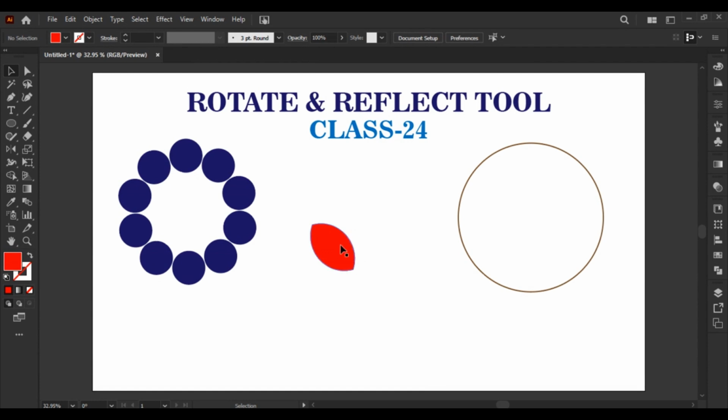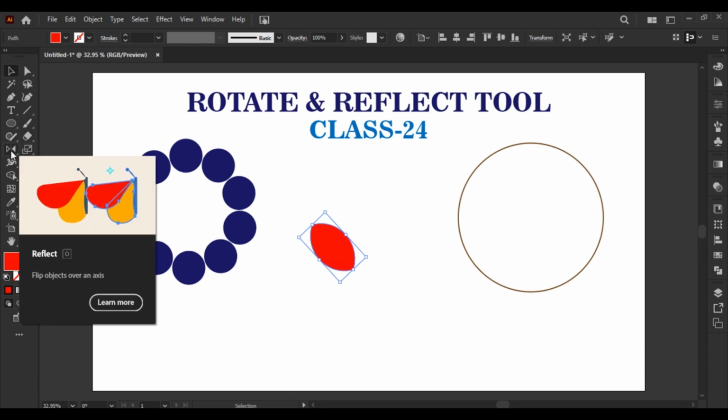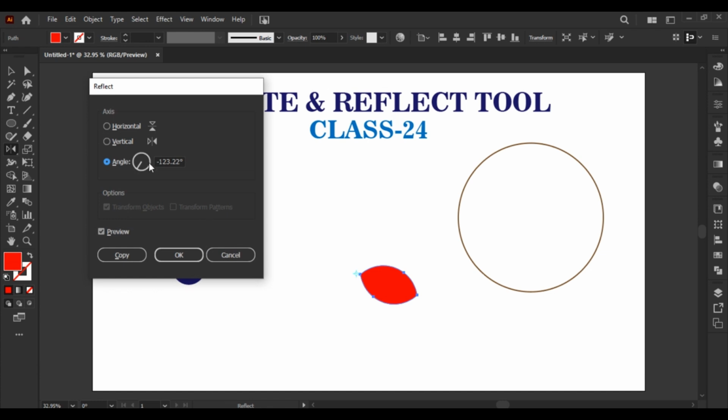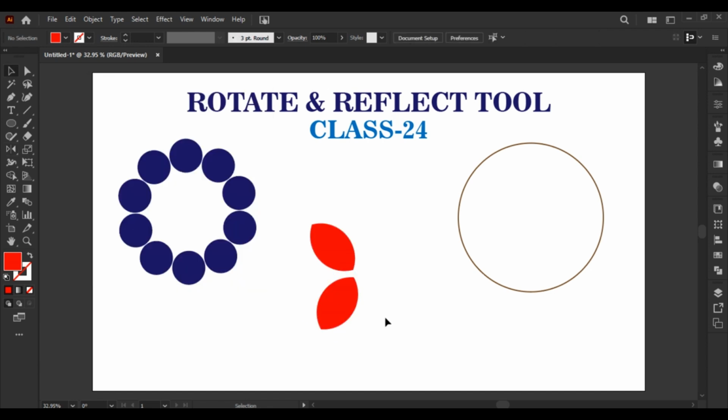It also creates copies. Here you can see a leaf shape. Select the Reflect tool, then place its reference point where you want. After placing the reference point, hold Alt and click. A pop-up window will appear. From here, you can choose the axis, horizontal, vertical, or a custom angle, and then click on Copy. As you can see, it creates a mirrored copy of the leaf.